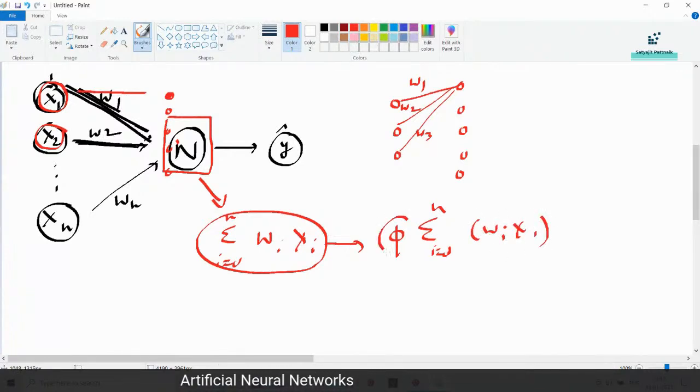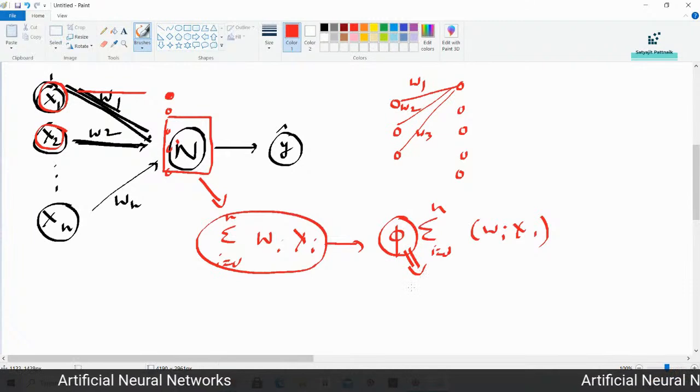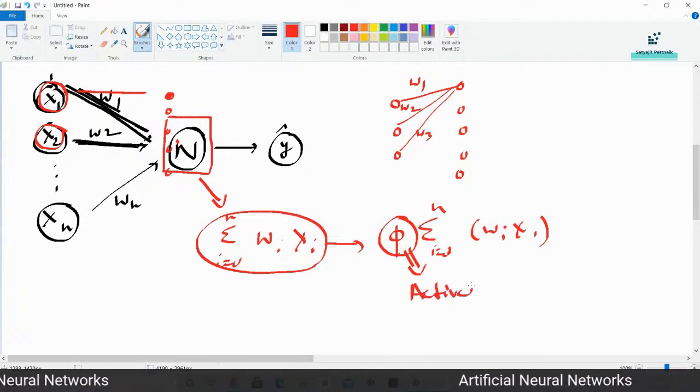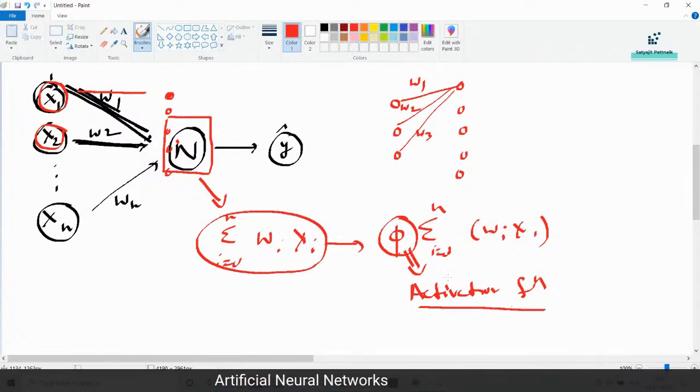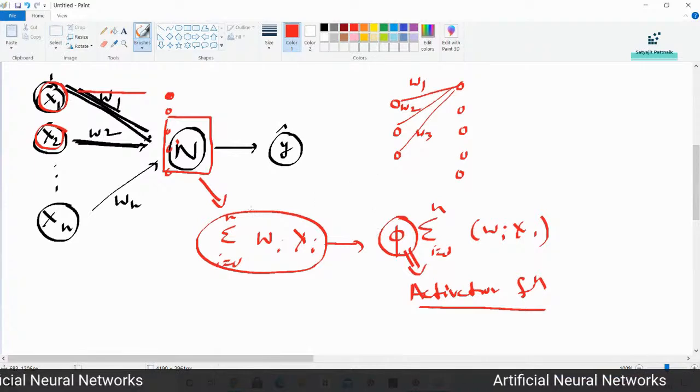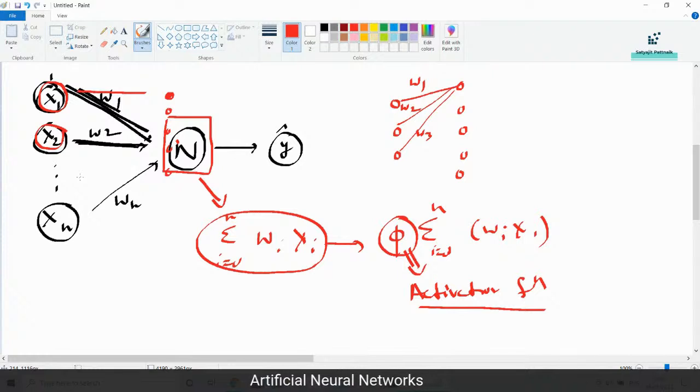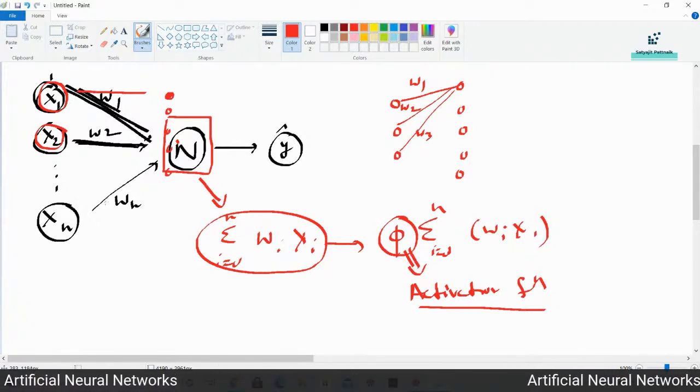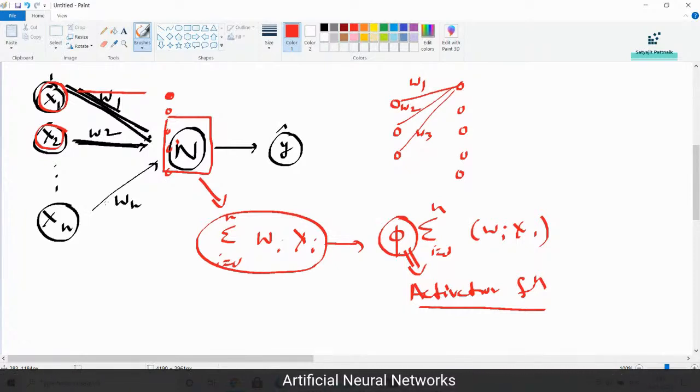Wi(xi). What is this? This is nothing but your activation function. I'll have a detailed video on activation functions, but I will explain in brief so that you understand properly before implementing your ANN model. Activation functions tell whether you should activate a neuron or not. As simple as that.